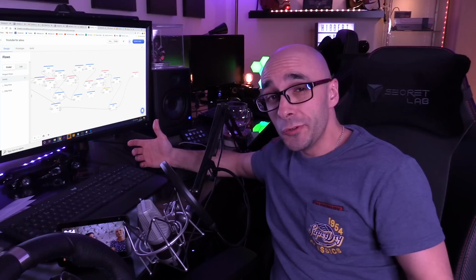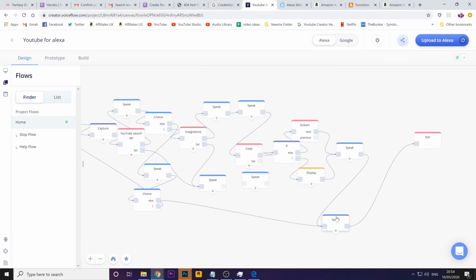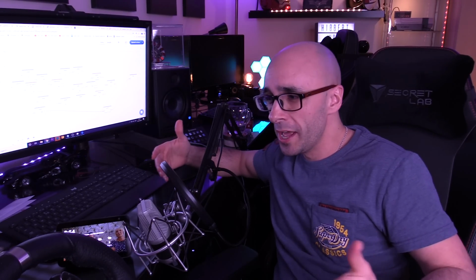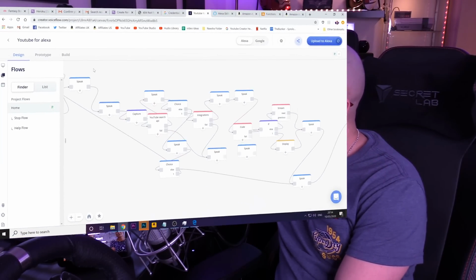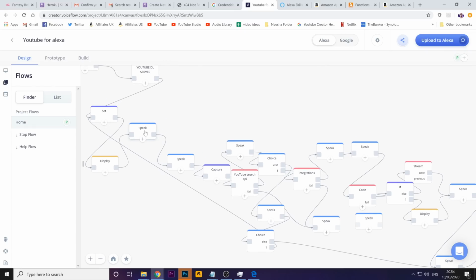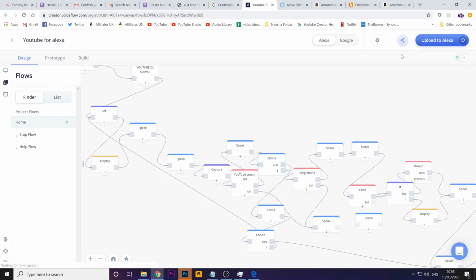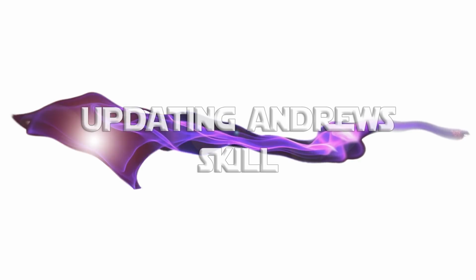So the nice thing about what Andrew's done here is he's used Voice Flow to create the skill. Even I can use Voice Flow. This is so malleable and so easy that even an idiot could take what Andrew has done and personalize it so it worked the way that they wanted it to work. For example, if you wanted to change the things that she said, anywhere you see the word speak, you can just change it. So instead of saying, welcome to YouTube Xer Edition, I can just change that to say, hey, dude. That's it. If I now just press upload to She That Should Not Be Named, it will overwrite the skill with that one, and the next time I use it, it will say hey dude instead.